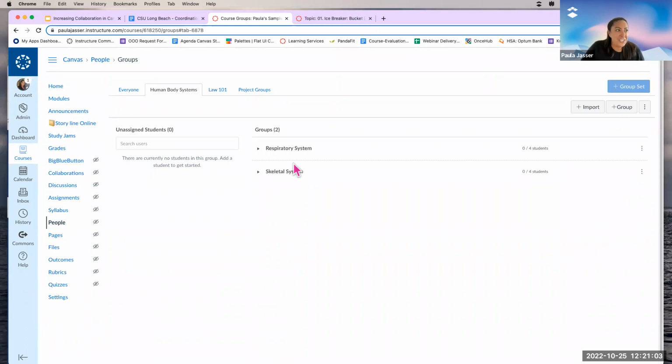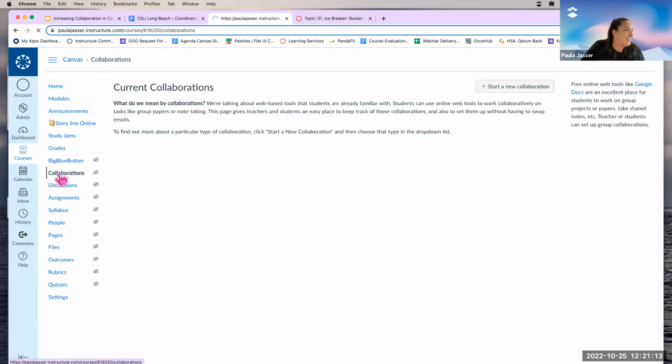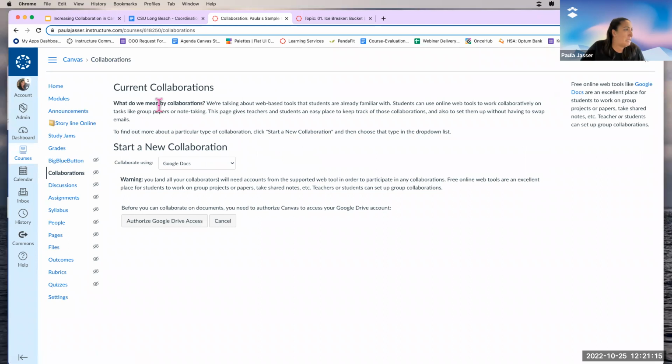Now, within each of these groups, I am going to be able to go into them and I can make the collaboration. I don't know, my courses aren't really set up, so they don't really work as I would want them to. So it's not going to allow for it. Sorry, but I could come in here and then I would create the collaboration within the group. Maybe it's a Word document, and then all the students in that group would have access to that document.